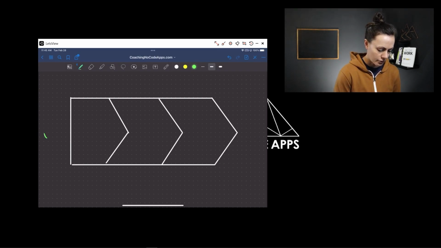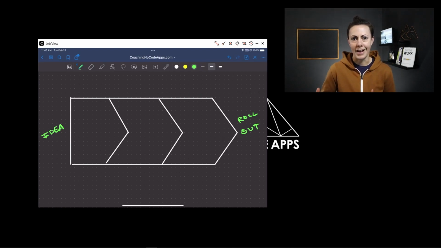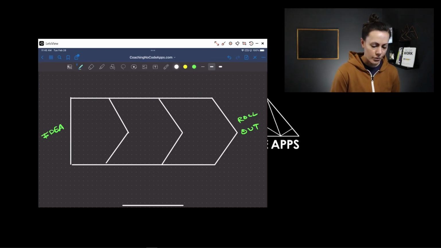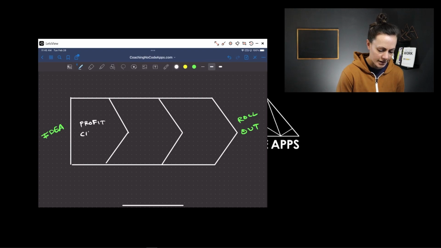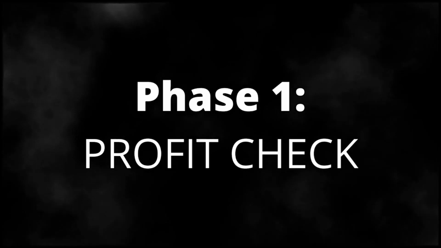So there are three main phases or stages that you're going to go through. And you're starting over here where you have that app idea and you want to make your way all the way over here where you are rolling out the app, which again is where you are having real paying users coming on board more and more every single day. So the three stages that we're going to break apart are number one, the profit check stage. And this is pretty straightforward.